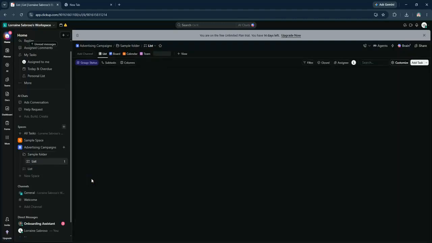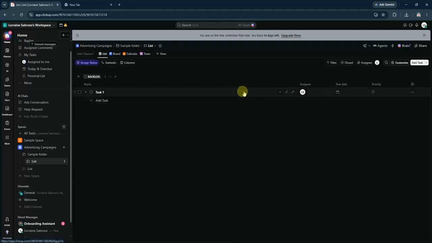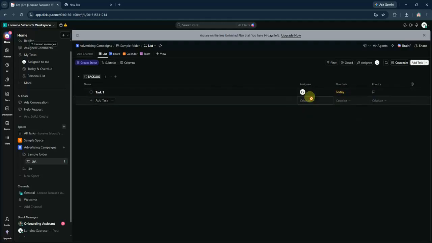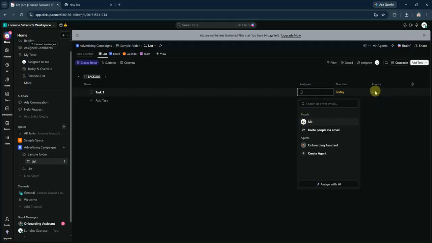Click on Add List within a folder and name it according to the campaign, like Spring Sale 2026 or New Product Launch. Now, for each list, you can start adding tasks. Click on Add Task and enter a descriptive task name, due date, and any relevant details in the description. Assign tasks to team members by clicking on the Assignee field, and set priorities using the priority flag.